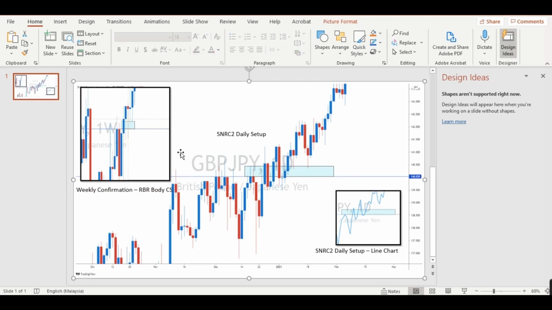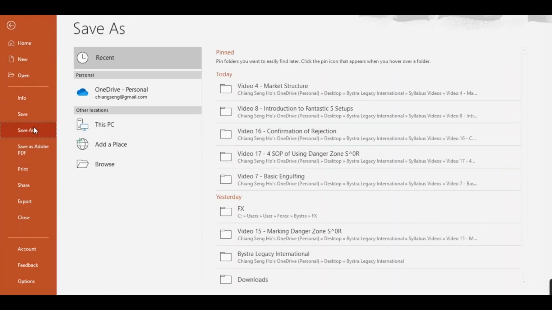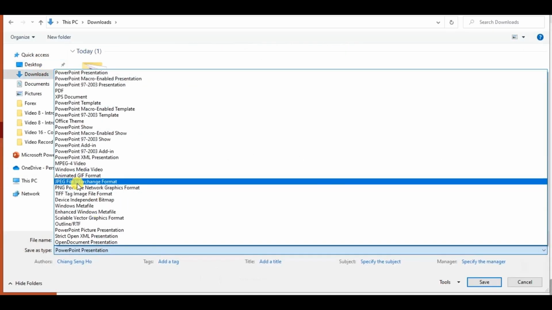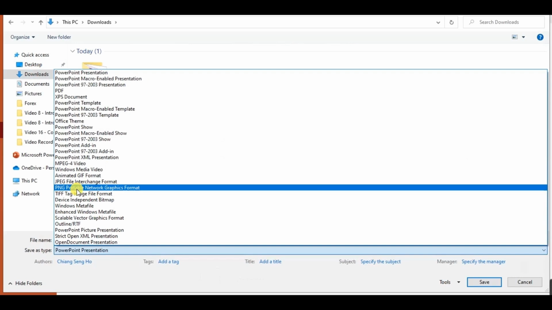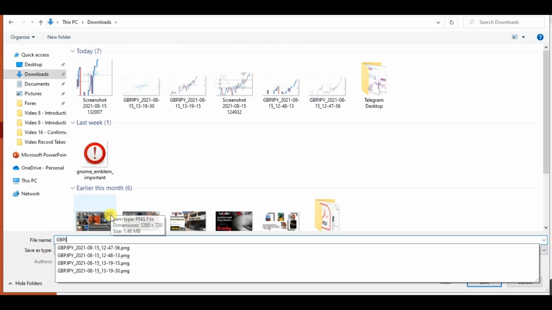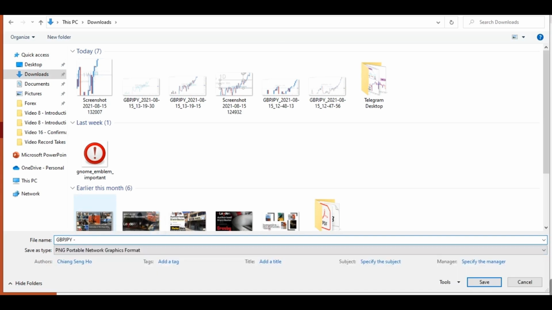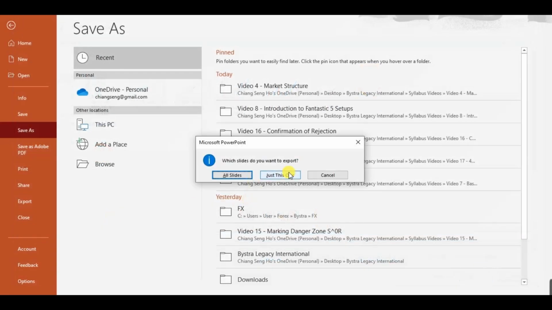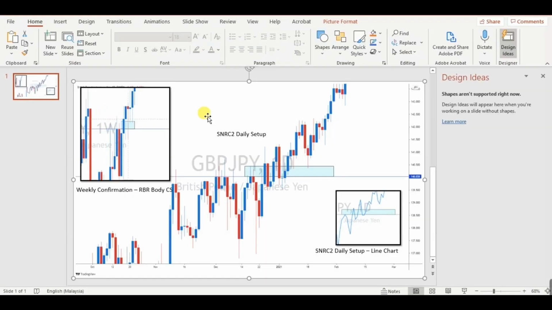Okay, so once it is done, the next thing you should do is File, Save As. Okay, you can go to Browse, I can go back to the download folder. You can save this as a JPEG or PNG, it's up to you. So I'm going to save it as PNG. I'm going to name this GBPJPY. This is today, the 15th of August 2021, and that is my first assignment. So just this slide. Okay, so I have saved this.